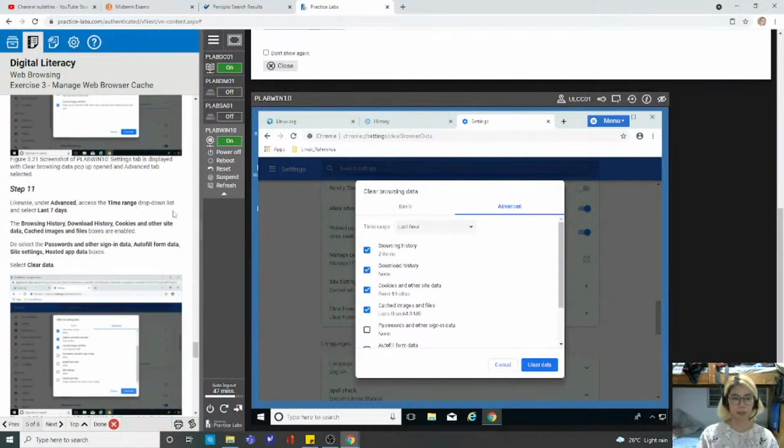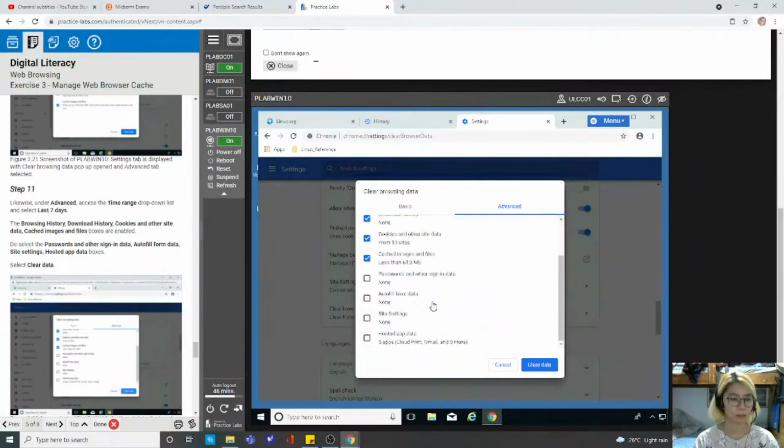Likewise, under advanced, access the time range and select last 7 days. The ones that should be chosen here are the browsing history, download history, cookies and other site data, cached images and files boxes, and make sure that the other ones, which are passwords and other sign-in data, are selected, as well as the autofill form data, site settings, and hosted app data. Then click clear data.